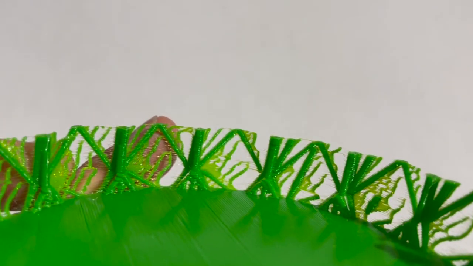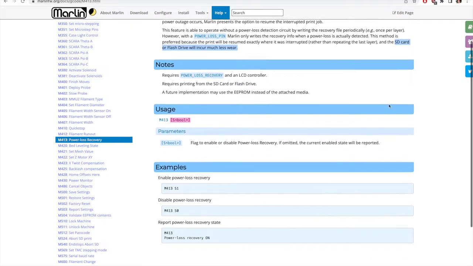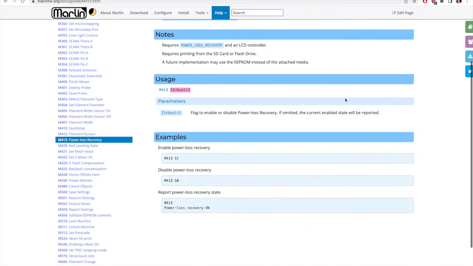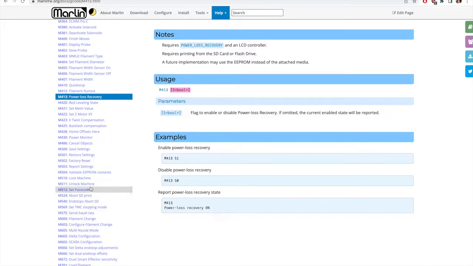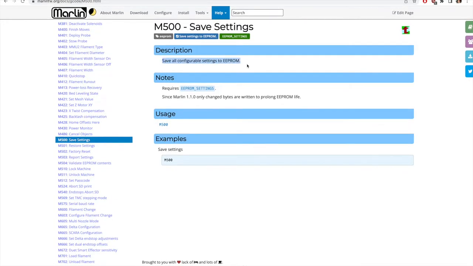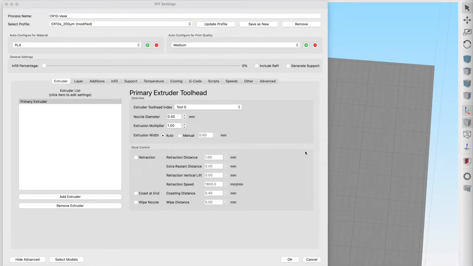So, what can you do to save your printer? Well, if you're lucky and your printer manufacturer didn't mess around with the firmware of the printer too much, you should be able to disable power loss recovery with just two lines of code. M413 S0 will turn the power loss recovery off, and then M500 will save the settings to EEPROM. Alternatively, you could just add the M413 S0 command to the start of prints where you don't want the power recovery feature on, for example, vase mode prints.